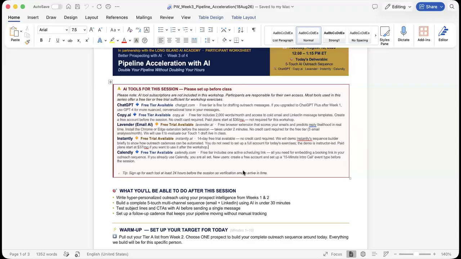And Calendly has some more good functionality as well. So, Calendly, let's see, here we go. There's a really useful free tier available at Calendly. It includes one active scheduling link, so all you need for embedding a booking link in your outreach sequence.